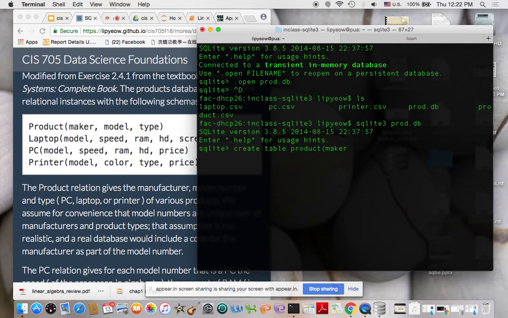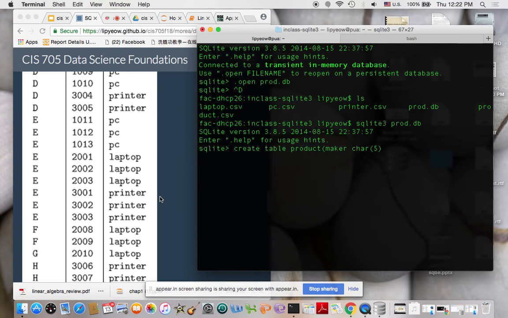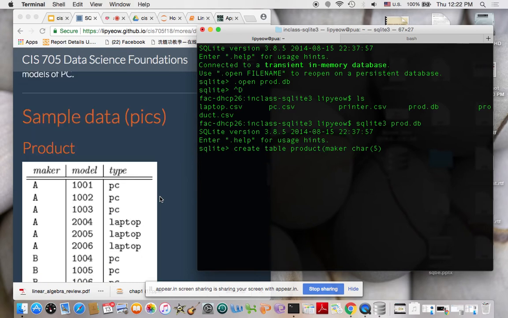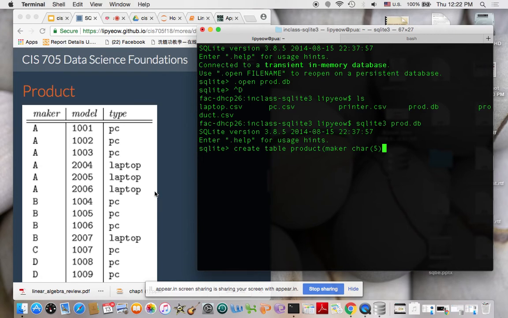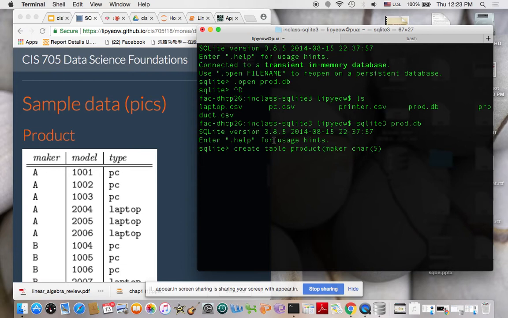Maker. I'm just going to use char. I know for the data set, 10 characters is plenty. In fact, I know 5 is enough. 2 is probably enough too, based on the data that we have. If you look down, it's all a single letter. And I know model can be numeric, an integer. Type would probably be a string as well, probably 2, 4, 6, 7. Again, 10 characters is plenty.